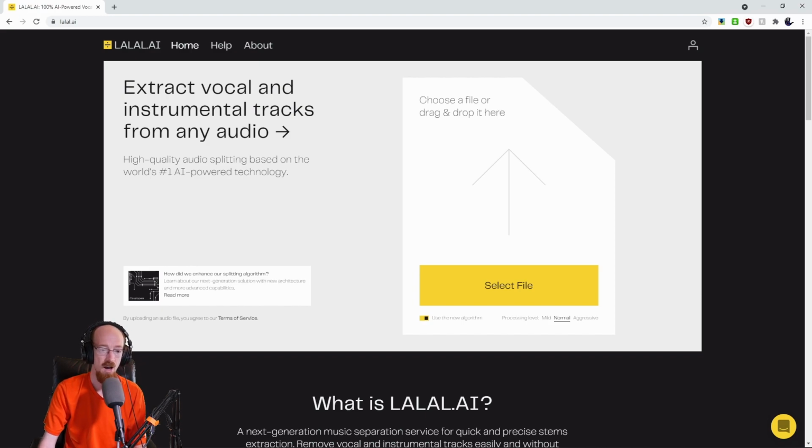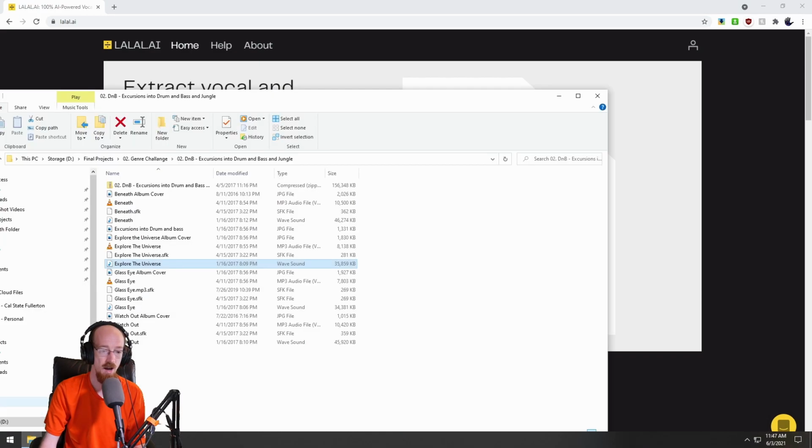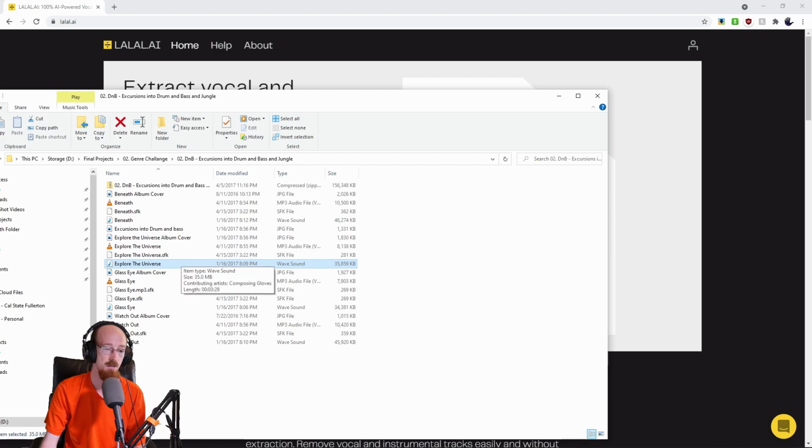So the file I'm going to be using is a track of mine called Explore the Universe. It's got some pretty heavy tuning on it because, you know, I'm not the most amazing singer out there. And so I'm just kind of curious how it's going to perform. We'll start with the WAV file. This is the file that should perform the best because it's got all the information in that recording.